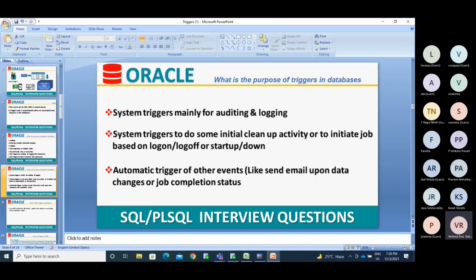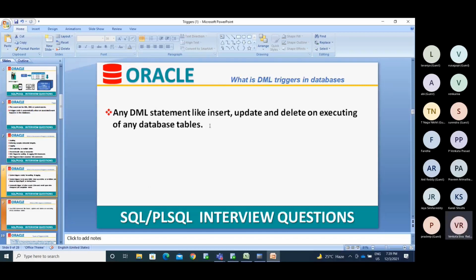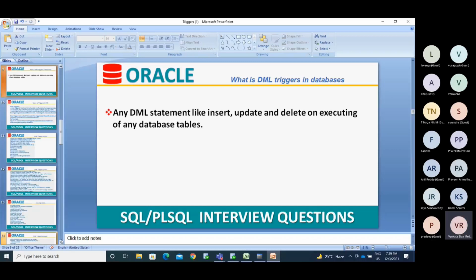So automatic triggers of other events, like sending an email upon data changes or job completion status. Once the balance is updating, the data is getting changed, so we need to send an email or SMS. We'll use triggers for that. Any DML statement like insert, update, delete on any database table, so if you are performing any DML operation, the trigger can automatically fire. So what other things do we have?